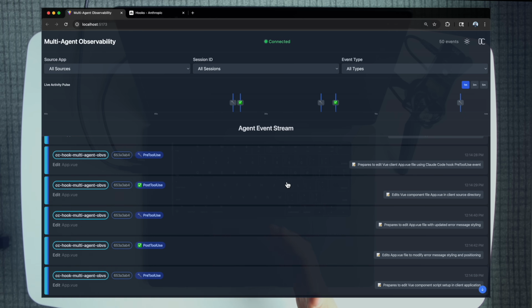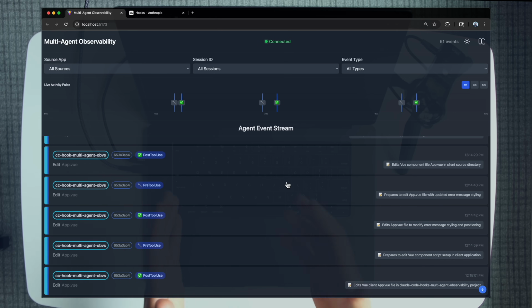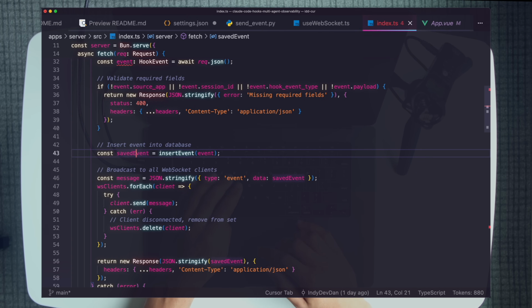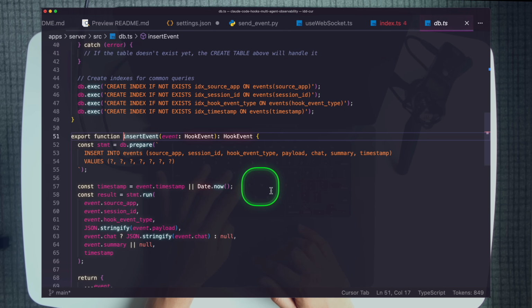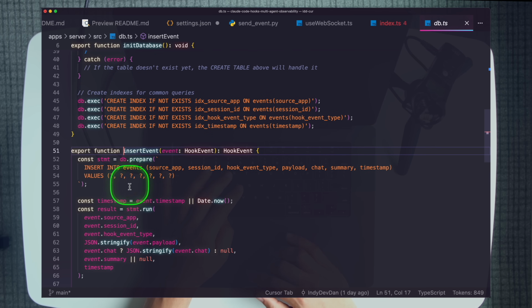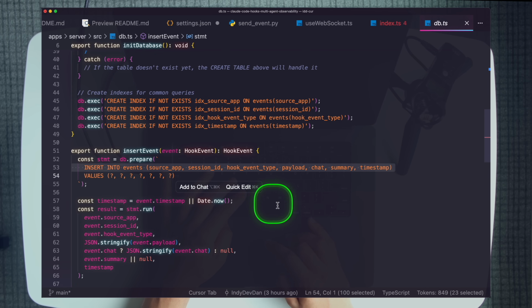You want to put something up right away. And the quickest way to do that is a one-way data flow from your Claude Code agents to your server. Server is going to store to both our SQLite database and our WebSocket client. So if we hop into our database, you can see exactly what this looks like. And then you can see all the data we're storing.